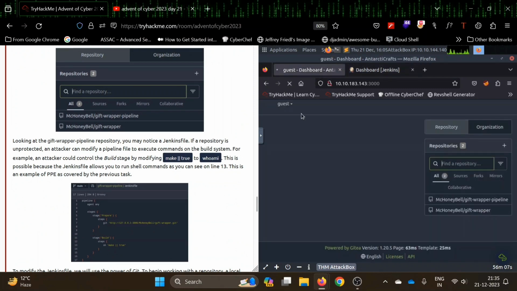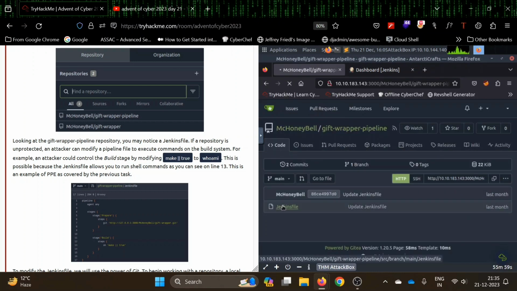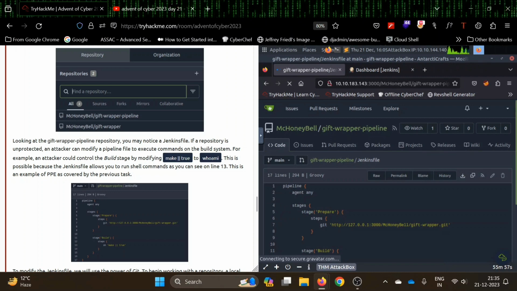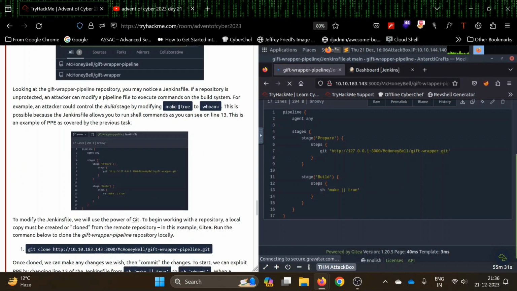So let's come back here. Looking at the gift wrapper pipeline repository, we may notice a Jenkinsfile. Yeah, so there is one Jenkinsfile. If a repository is unprotected, an attacker can modify a pipeline file to execute commands on the build system. For example, an attacker could control the build stage by modifying make true to whoami, and this is possible because the Jenkinsfile allows you to run shell commands, as you can see on line number 13, where the sh shell command is being run, make true. So if we change it to whoami, then it will be run as whoami.